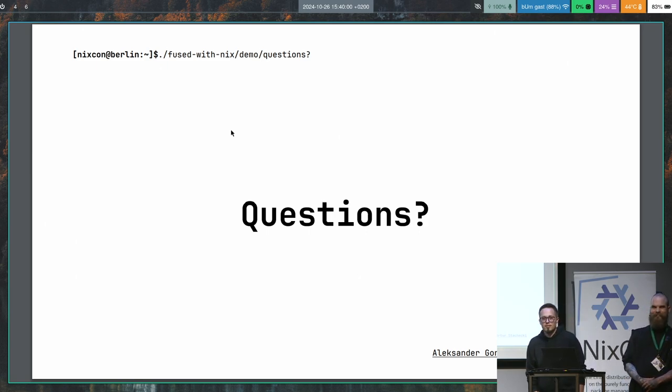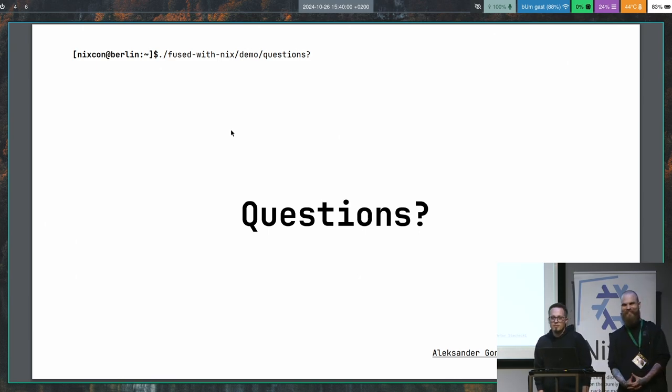Got a first question here. Hey, thanks for the talk. Looks like a nice hacky solution. First of all, how do you get Fuse in your Kubernetes deployments?